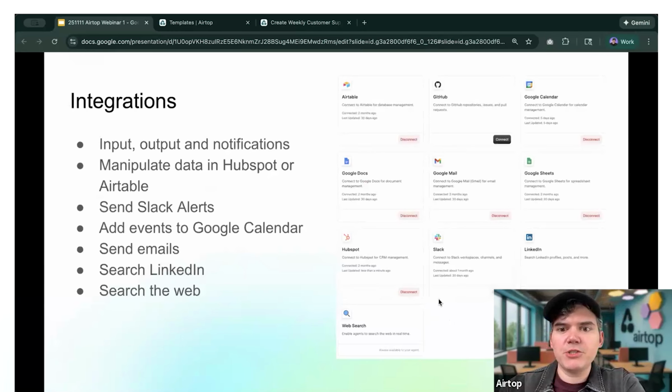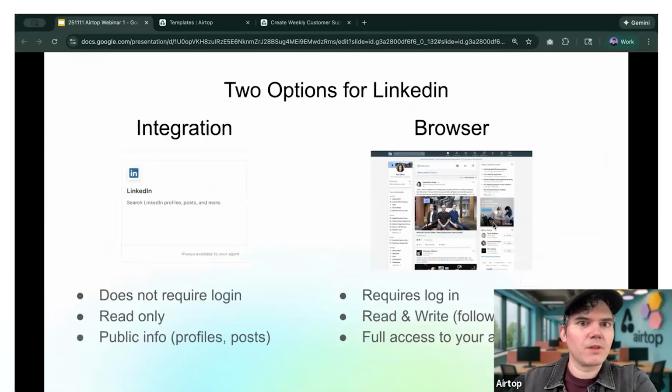So we have integrations. This is the API component. You can connect with Slack to get notifications. We have LinkedIn and web search as always on, so you don't have to be logged in to LinkedIn for it to be able to search LinkedIn info. It can send emails on your behalf. It can create Google Documents. It can create calendar invites, and it can manage your Airtable and HubSpot.